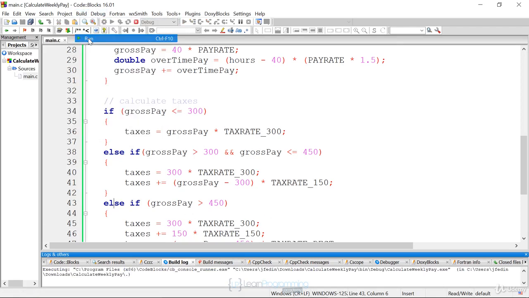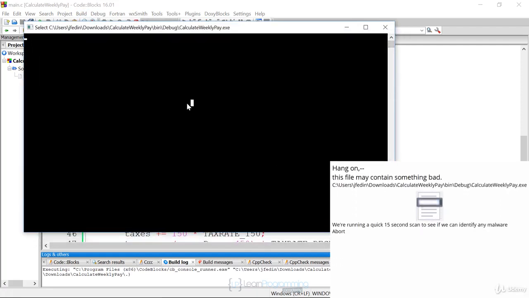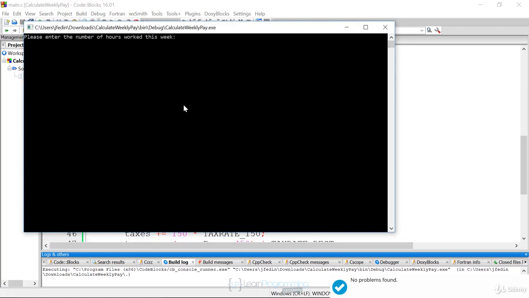Let's run this. And my virus scanner. When I run this, first thing it's going to do is it's going to say, please enter the number of hours worked this week. I'm going to put in something higher than 40 so it demonstrates overtime.